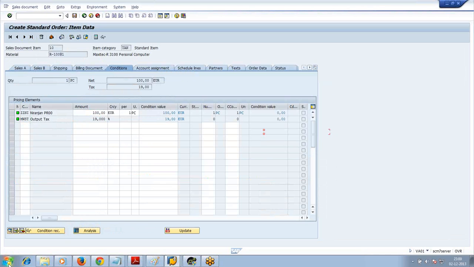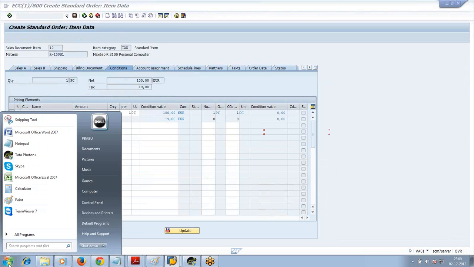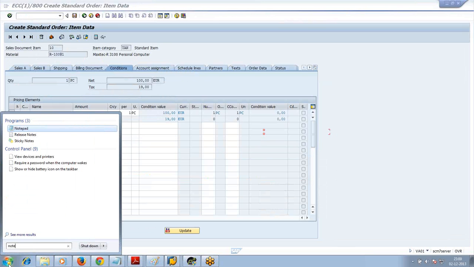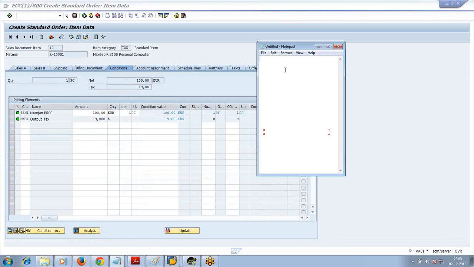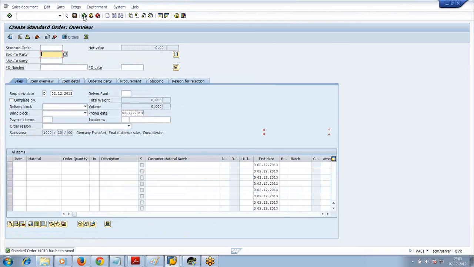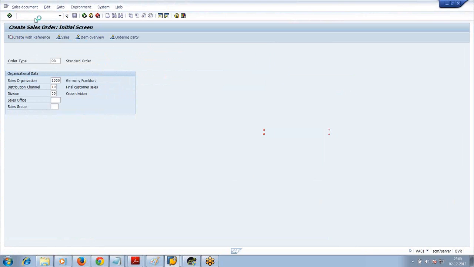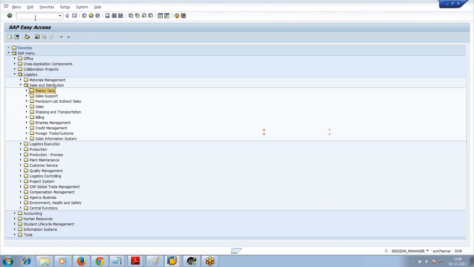Let me open a notepad simultaneously. So an order is created, 14010. This is the order number. Now the customer has placed the order. This is the order number we have created. Now I go to this transaction, VA02. This is my order number, 14010.